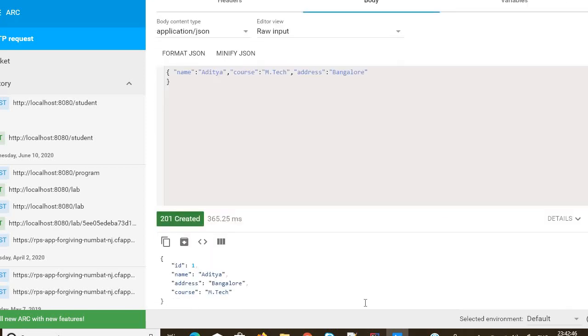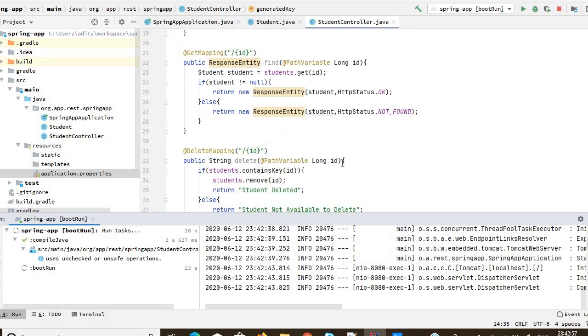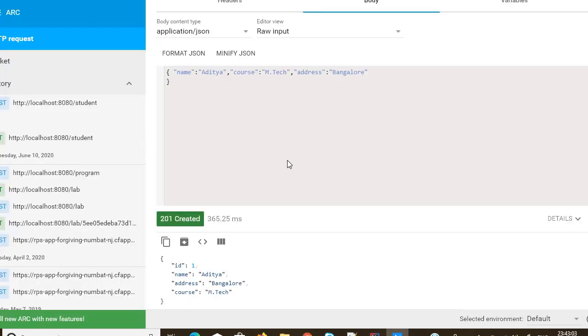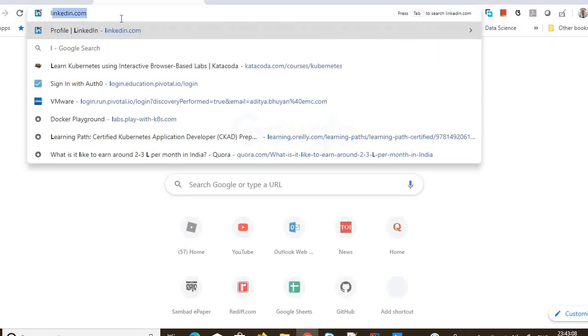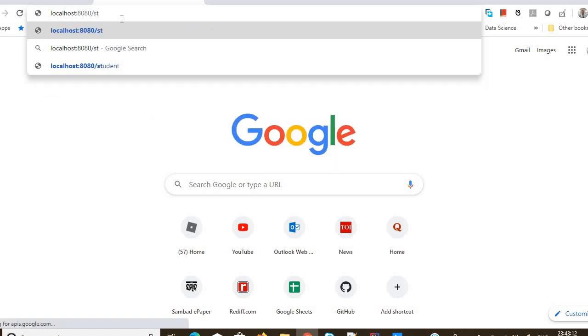So the issue was this long variable was not initialized. That is why it was returning null pointer exception. So right now I have initialized it to 0. So the student is properly working. Now let's say here I am localhost 8080 student. So it is returning one student.